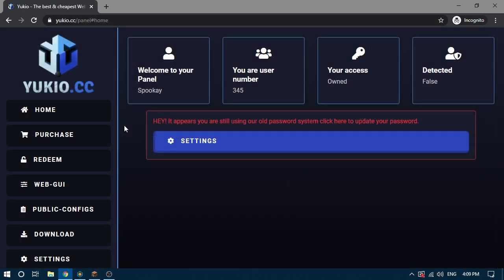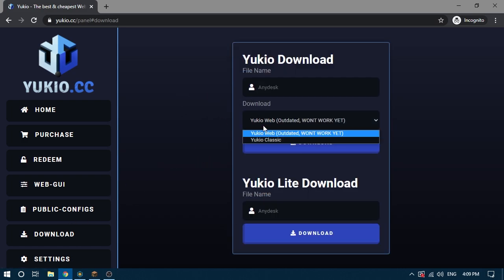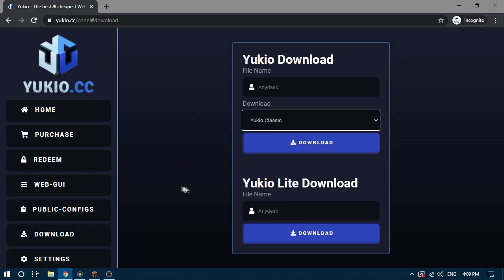Okay, so now we're logged in. You guys can see the purchase panel, which has Yukio Clicker. If you want to buy Yukio Classic, which is what I'm showcasing in this video, I'm pretty sure you have to join the Discord, which I'll also try to link in the description. So all the info will be down there. If you go to download, you can see Yukio Web and Yukio Classic. This is what I'll be using today.